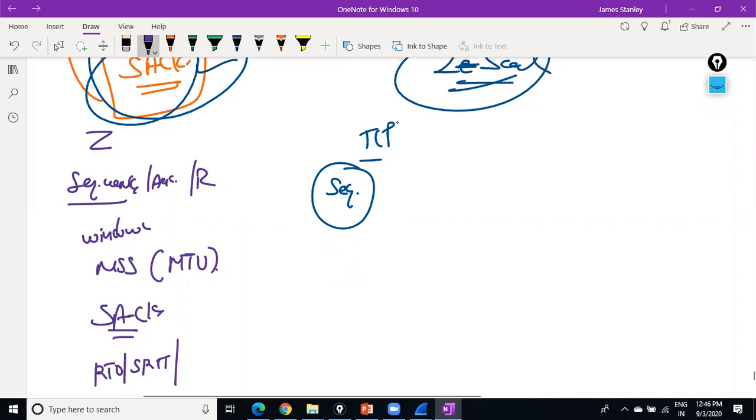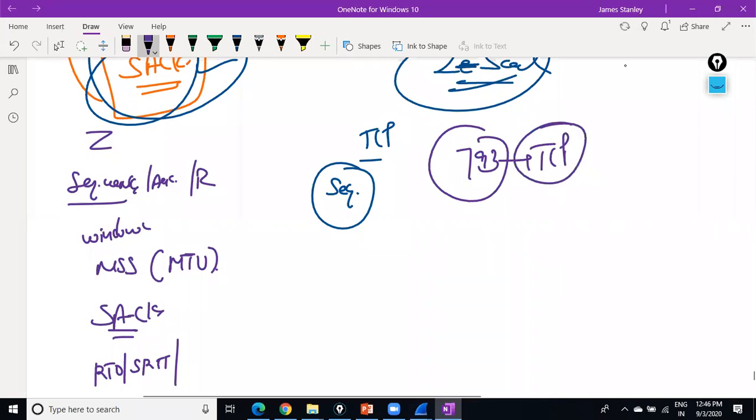Done. Please refer to RFC number 793. This is the RFC for TCP. This is a good RFC for that, and try to go through it. Otherwise, the book is also sufficient. If you want to go through the RFC, please go through 793.